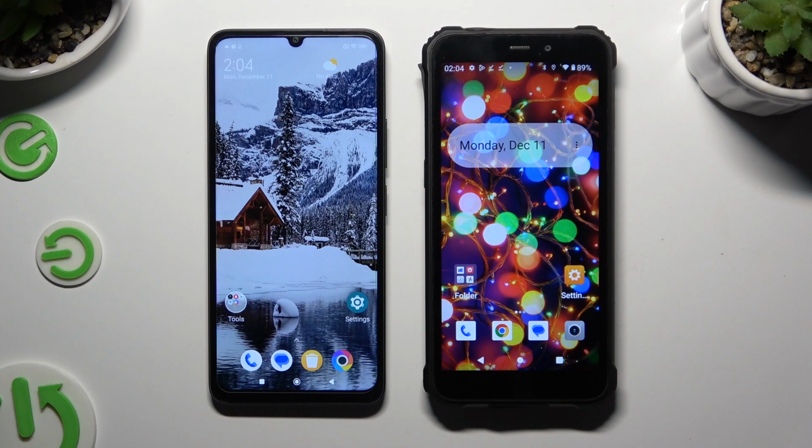Hi! Today I would like to show you how you can transfer files from Xiaomi device to OUKITEL WP20.